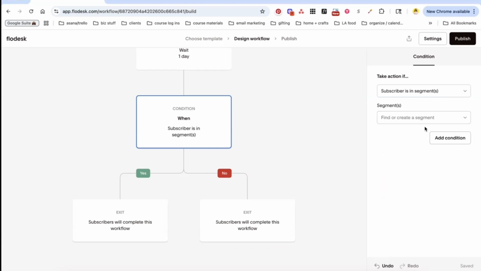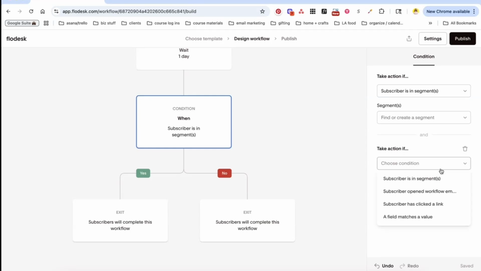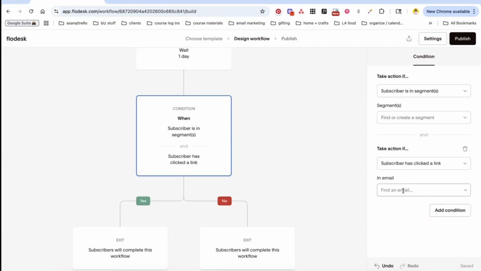And you can always add conditions as well. So if you want them to be in a segment and, if they've clicked a link, you can do both things, and you can always delete them if you decide, oh wait, I don't want both. So do be careful, if you're segmenting pretty deeply here, you only have the option to say and. So they have to do both things. This may change eventually with Flodesk, so that you could choose if you want the and or. But right now we can only choose and.